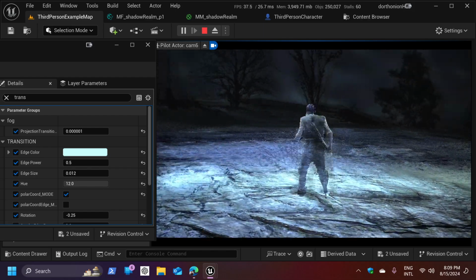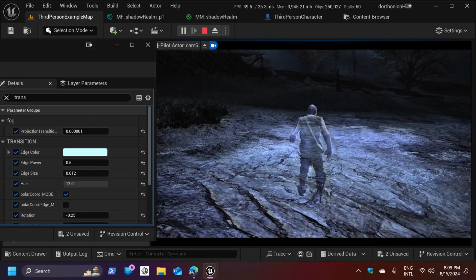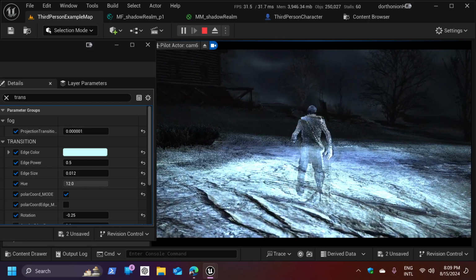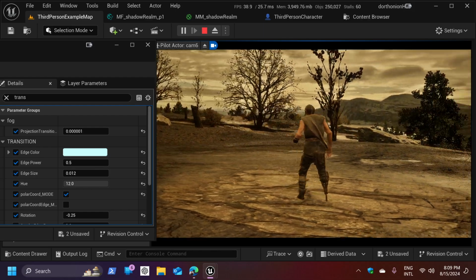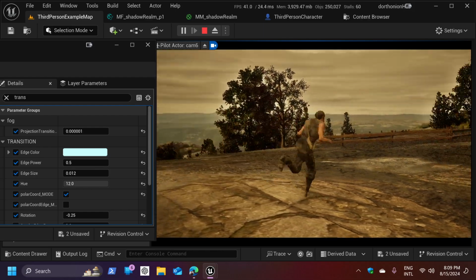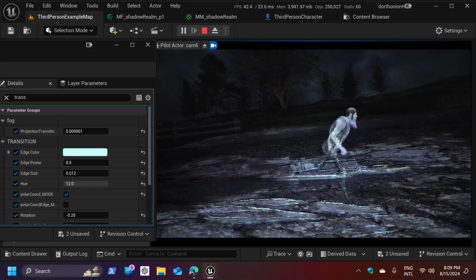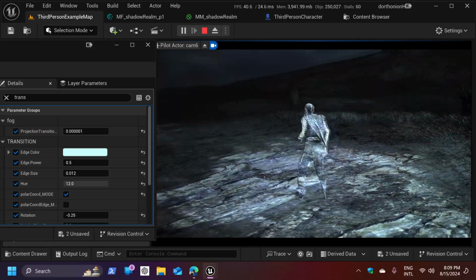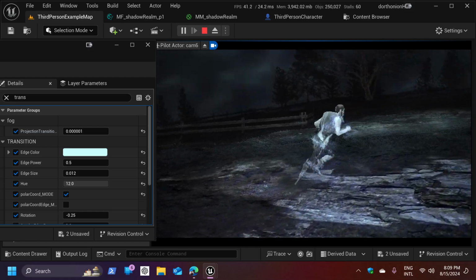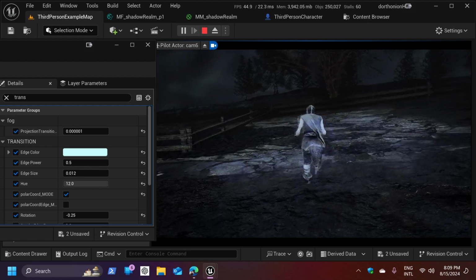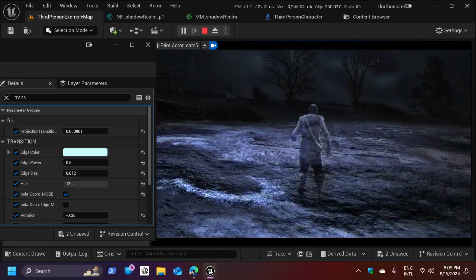So the first thing that I want to talk about is the transition or the toggling mode. So if I press Q, it will transition back into the normal realm. And if I press Q again, the character becomes ghostly, the environment becomes a shadow realm, and a bunch of things happen here, which are all controllable by parameters, right? So let's talk about the transition first.